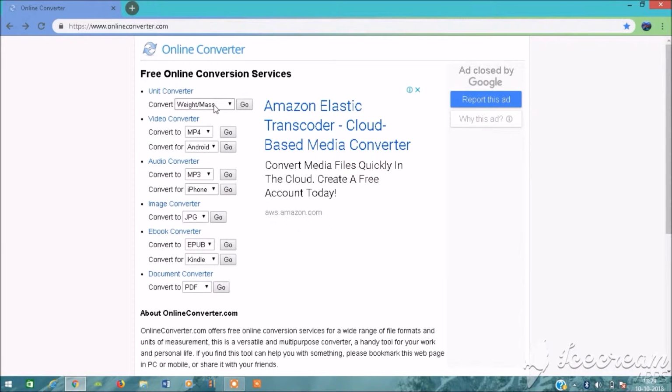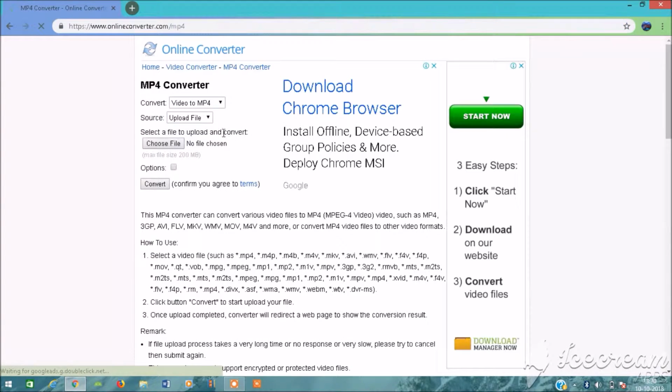So I'm going to convert a video into MP4. To convert your video to MP4, you should click here, MP4 go. If you want your video to be converted as MP3, then you should click over here. So I want it as MP4, so I'm clicking over here.